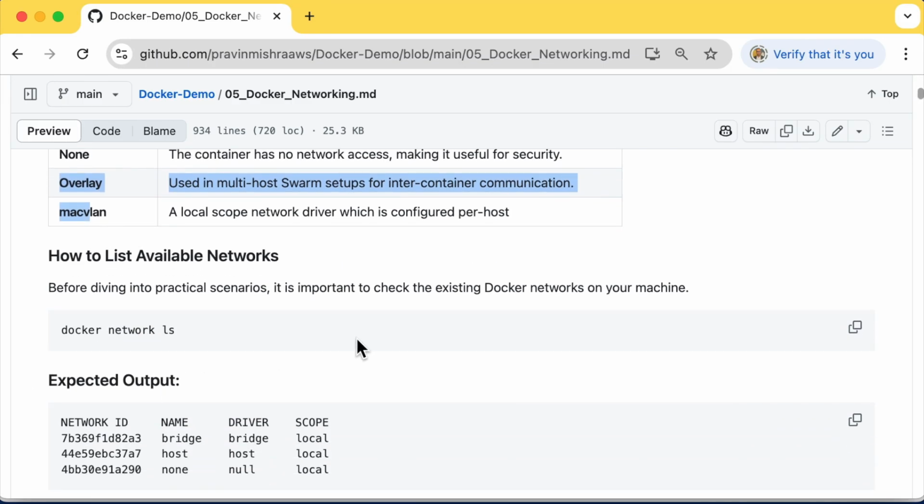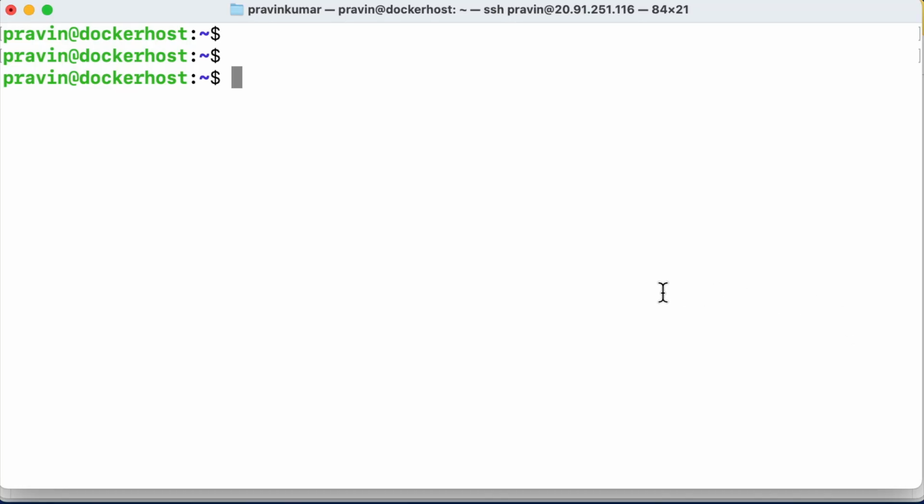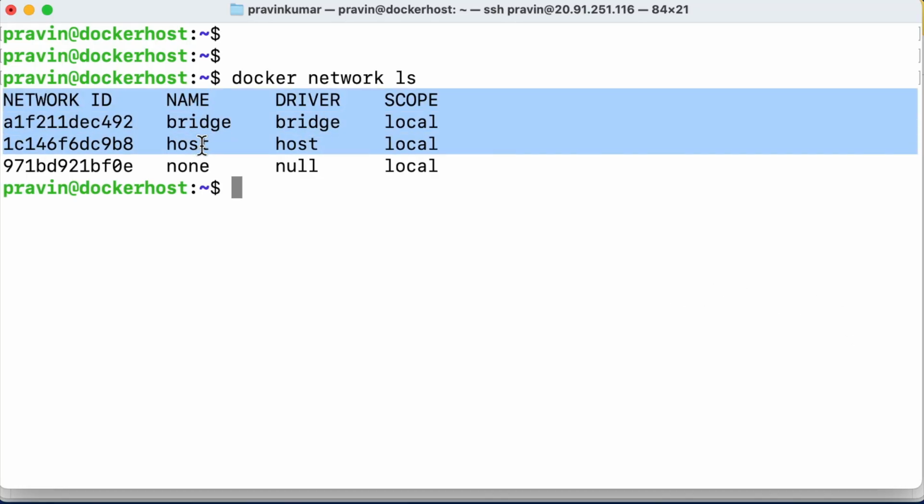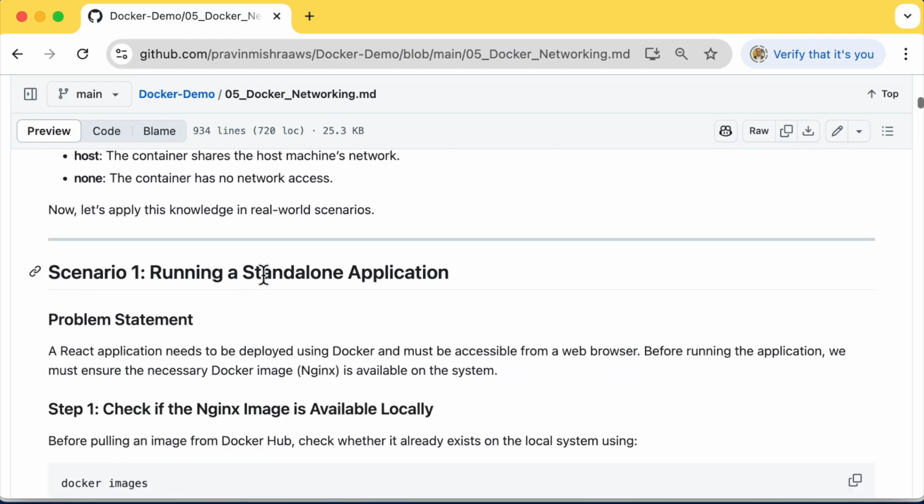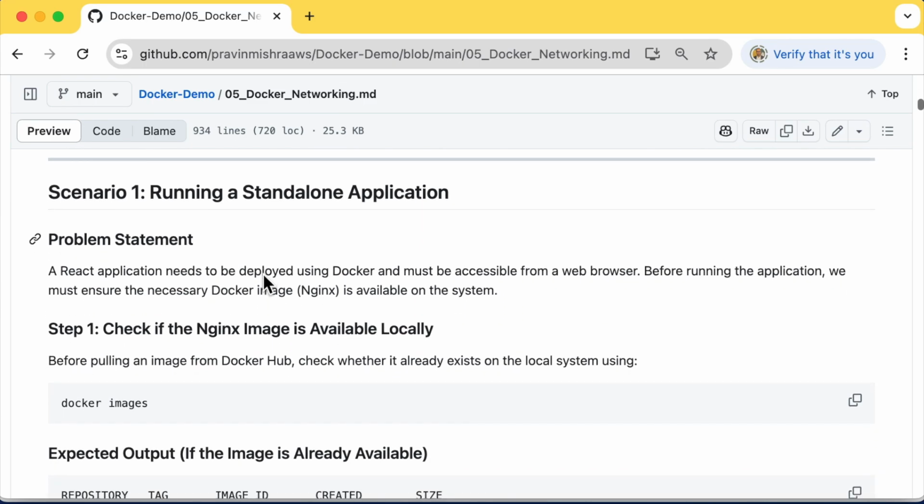Now, using this command we have already seen in the previous session, let me quickly show you. You go ahead and paste it here. You see we have these three types of network, right? Now let's go back and start with our scenario number one. This is very simple. We already did this multiple times, but here I just wanted to show you that when we create a container, it gets the default network, the bridge network. There's nothing specific, but yeah.